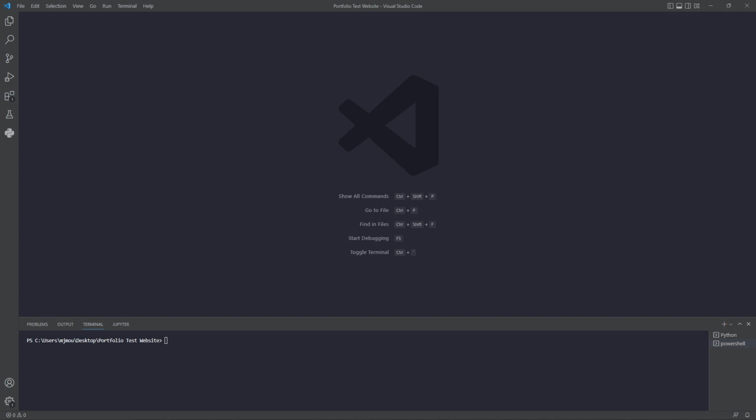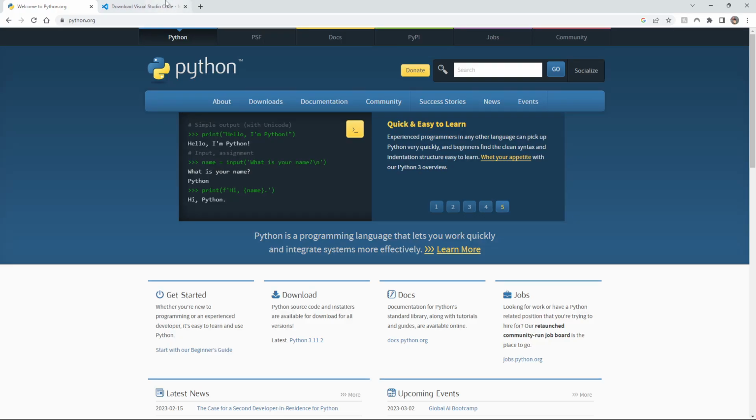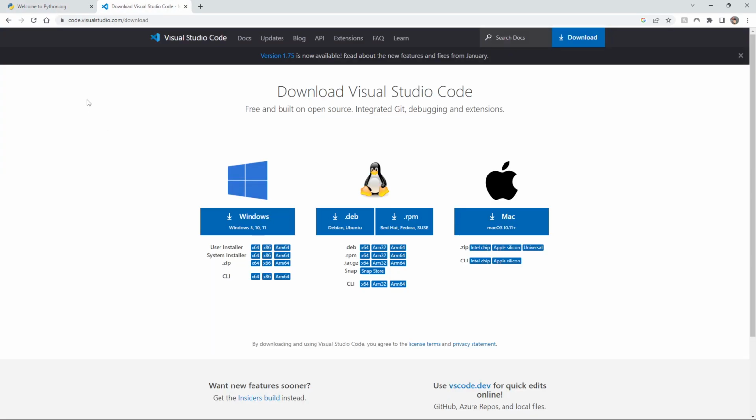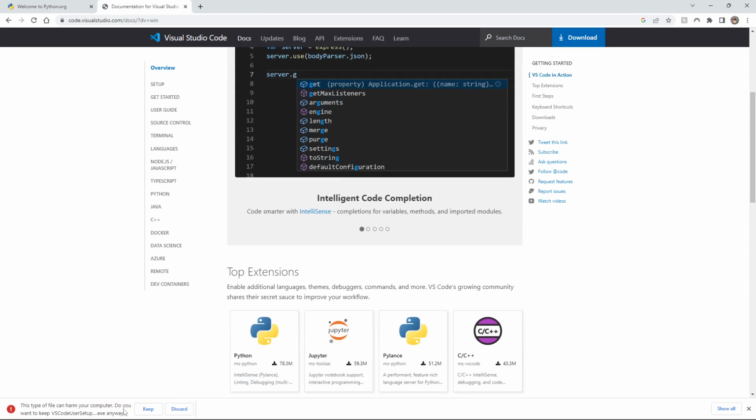So first things first, you need to install VS Code even. So let's head over to the official website. I've already got it installed, but I'm going to talk you through the process. The official website is code.visualstudio.com/download. Now I've got Windows, so I'm going to download for Windows. It's going to download for me.